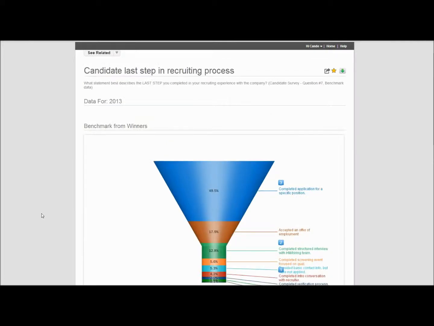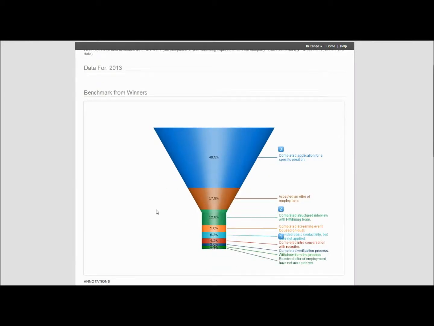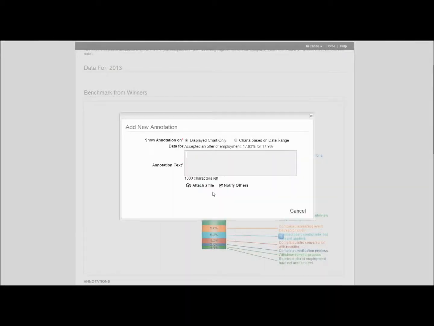So to make a new annotation, you want to click the point of data that you're interested in commenting on or annotating. So here I'll choose the 17.93, accepted an offer of employment. If I click on that point, with one click, I have the add annotation box. Click on the plus sign and I have a text box come up. In here I can add anything that I want to say. It's pretty simple, pretty user-friendly.